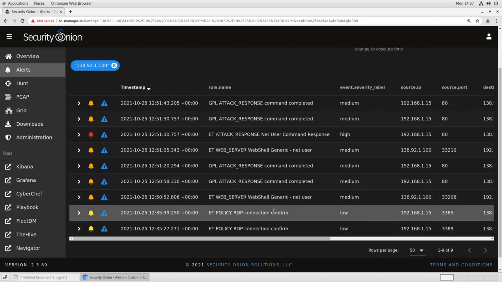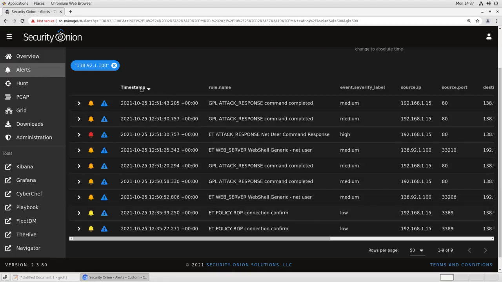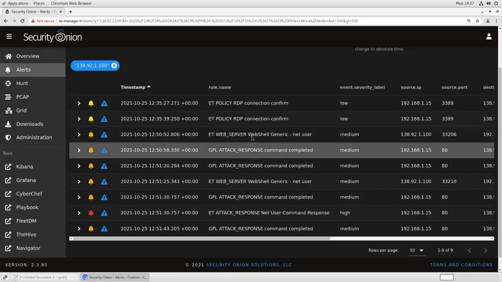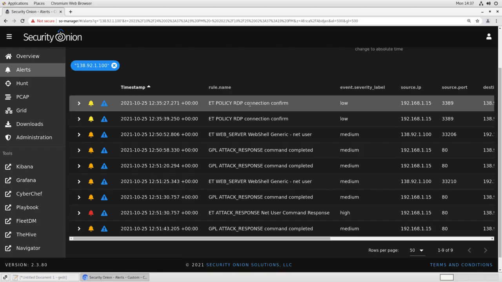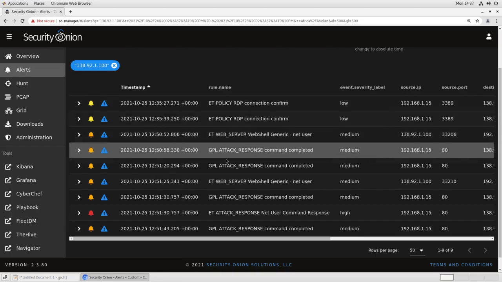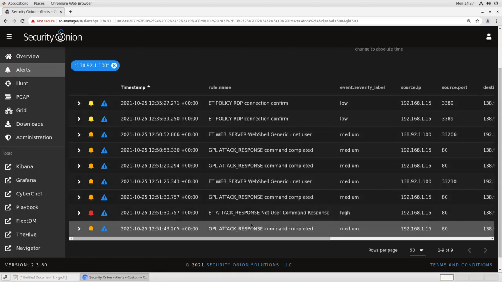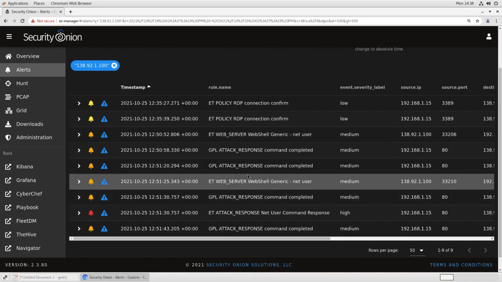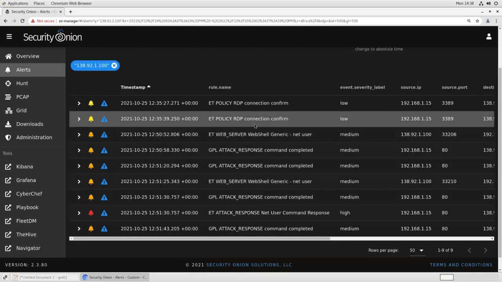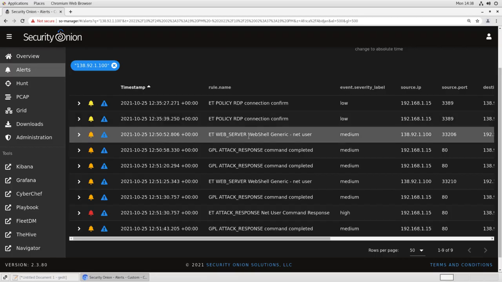So we'll need to follow up on that later, but it looks like what may have happened, if we sort by timestamp, is there was an RDP connection from that IP to our web server, and then we started getting these web shell alerts. So somebody probably exposed RDP to the internet, an adversary was able to log in and install a web shell, and then they were doing some more nefarious stuff via web shell.